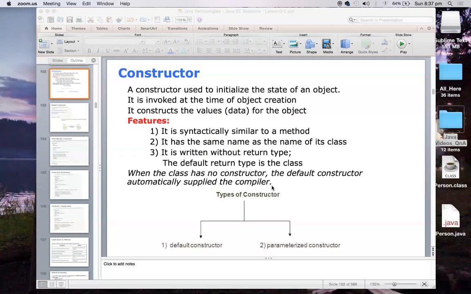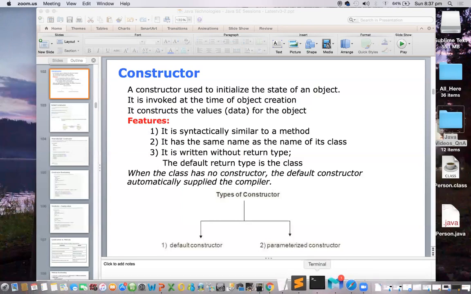There are two types of constructors: a default constructor, which has no parameters, and a parameterized constructor, which takes some number of parameters. Constructor overloading is also possible. We will discuss constructor overloading as well. So this is the theory about the constructor, and let me go to the program and explain the details.